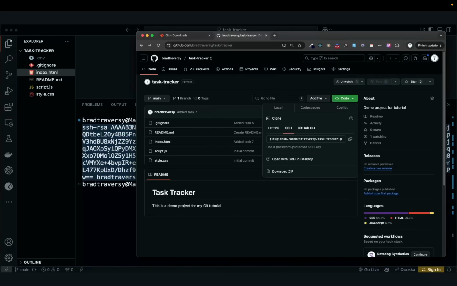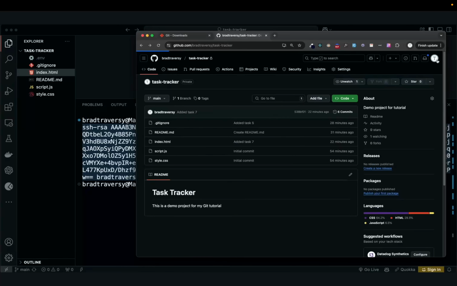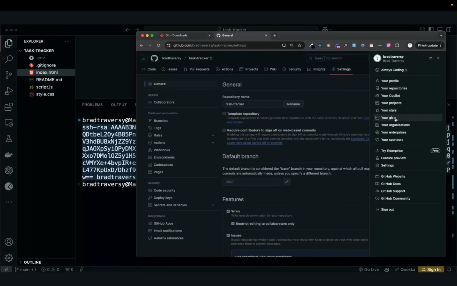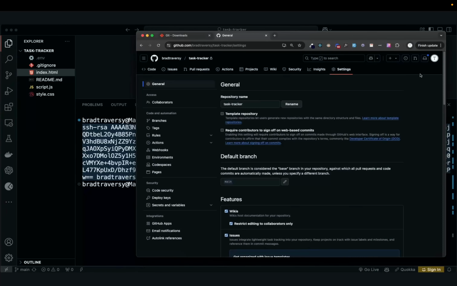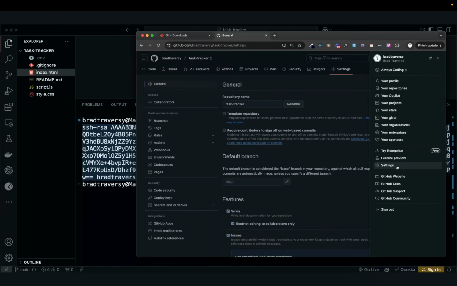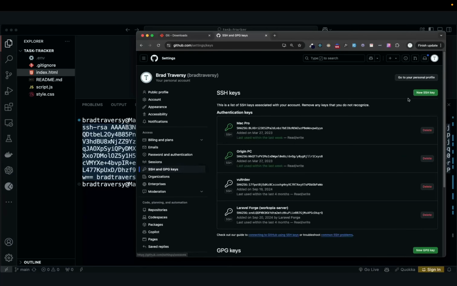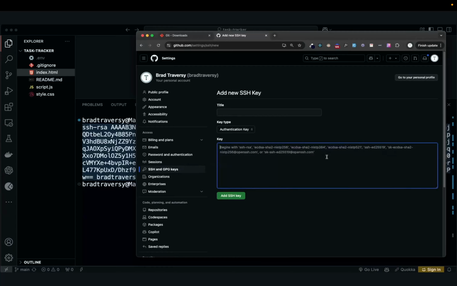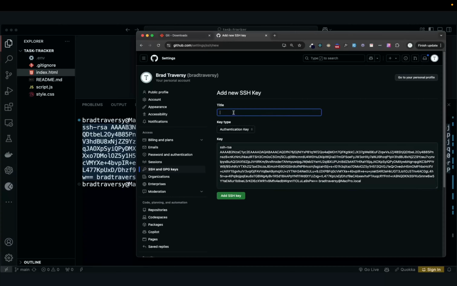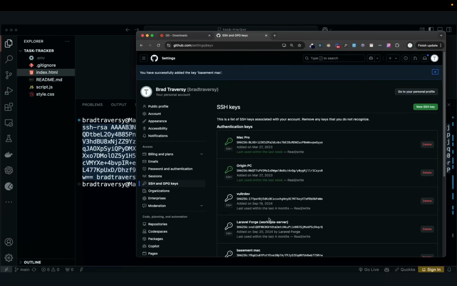So you'd copy that, and then you'd go to GitHub, go to your, not your repository settings, but your actual settings, which are right here. And then go to SSH and GPG keys, and then new SSH key. And then you just give this some kind of description, like you could say, I don't know, basement Mac, something like that, that just describes your computer, your machine, add SSH key, and then that would get added to your account.